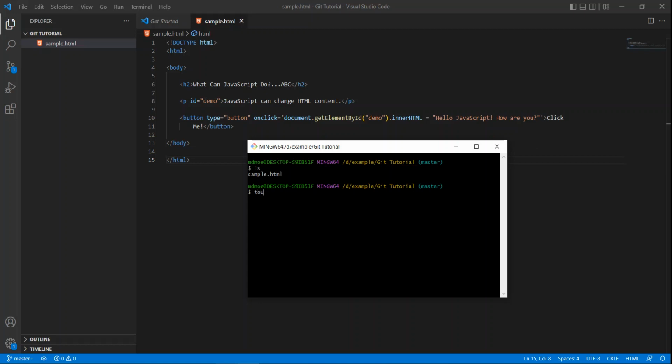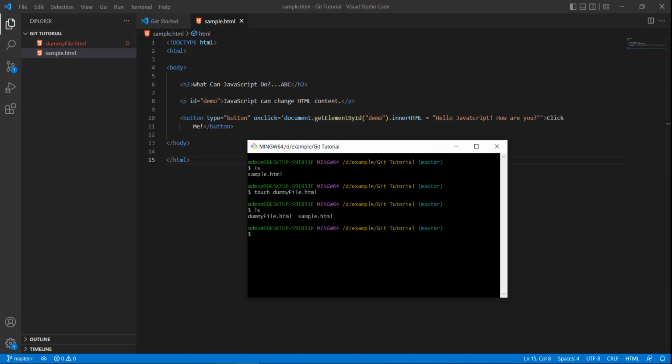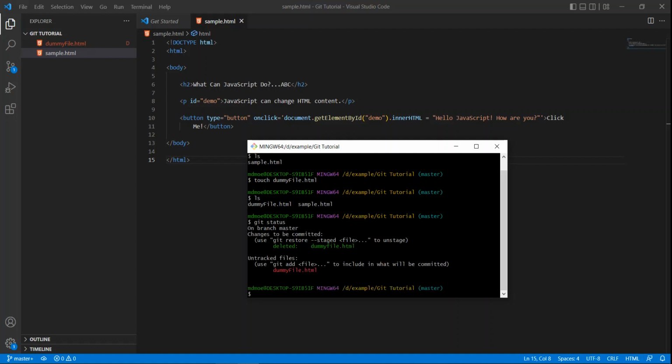So let's use a simple touch dummy file.html. Hit enter. If I do ls now, you can see there are two files. If I do git status, it will show that there is one file which is untracked, right? So first of all, let me add this file. Okay, git add followed by the file name.